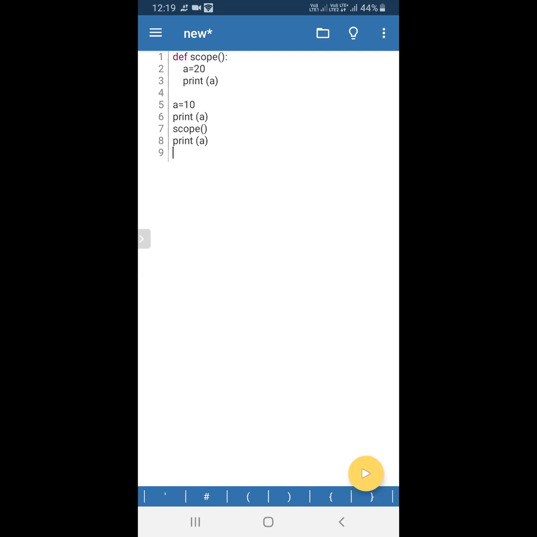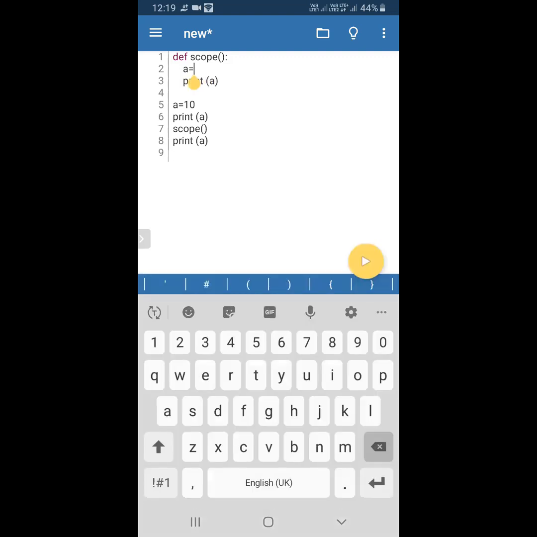Now, one more concept. Sir, I want to access this a. Very simple, I am just doing it. Now, in the print statement, I will ask the question. What will be the output? Can you say? 10 only, sir. Triple 10, sir. Triple 10, yes.